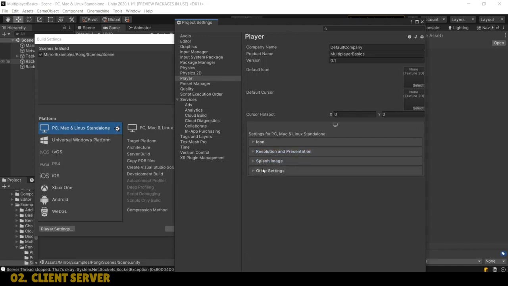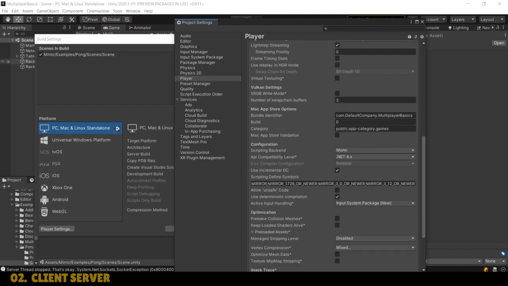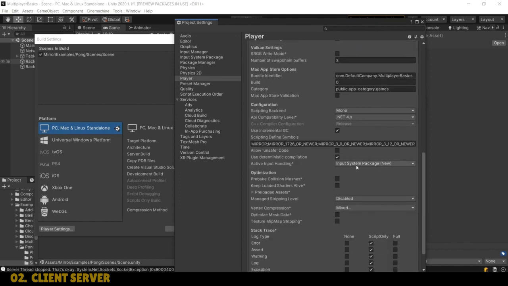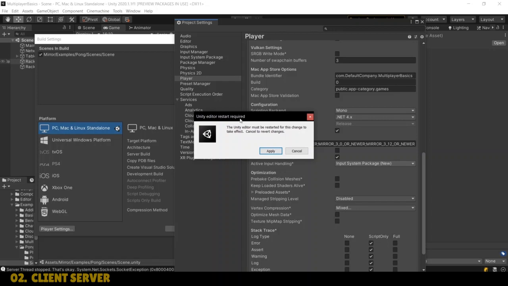And then in other settings, scroll down. Active input handling is on new, so it means use the new input system. We changed it from using the old. There's actually an option to use both, and that's what we want for now. So let's use both. And it'll actually ask you to restart the editor. So if you press apply, we'll have to do that. So I'll see you in a second.